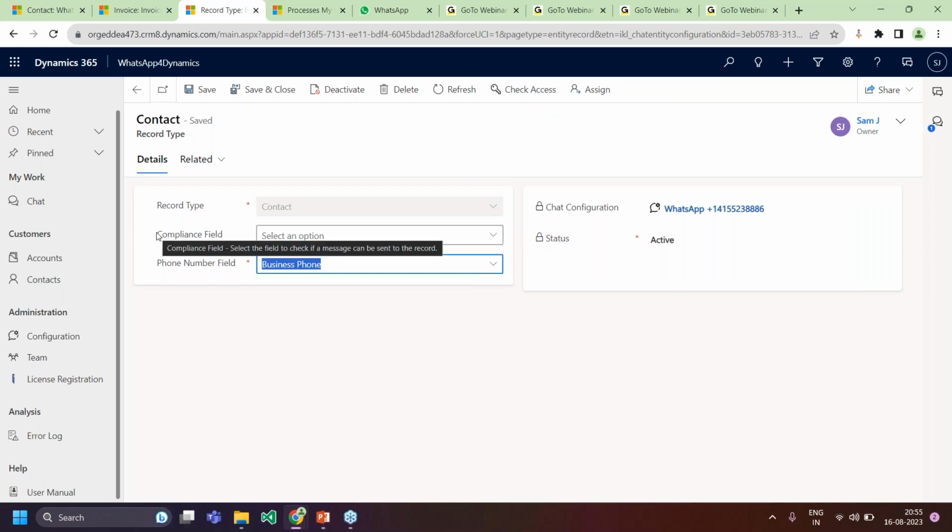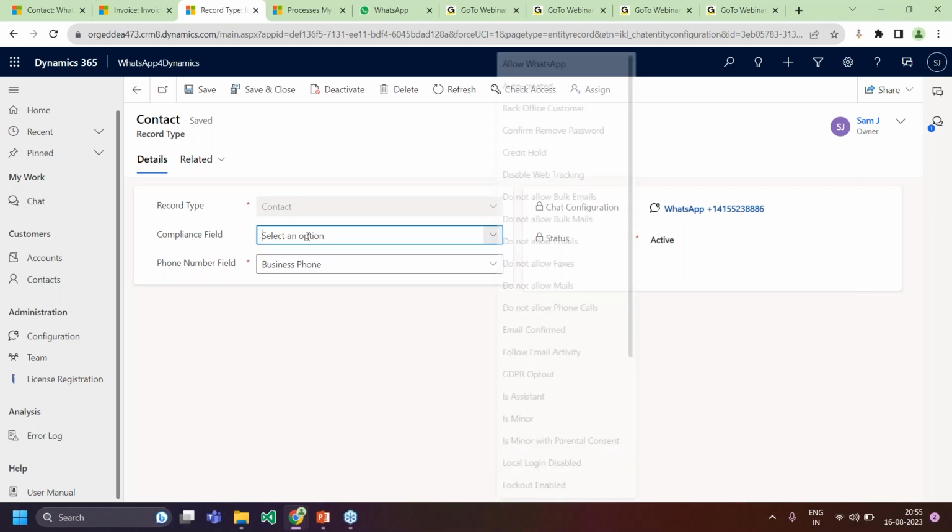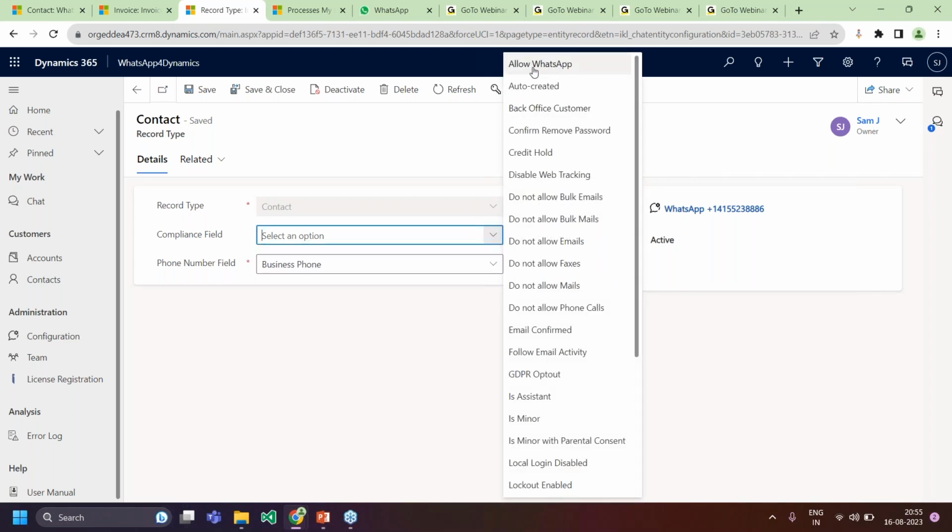As well as, what is this compliance field? Basically, if you want to restrict sending messages to particular customers, you can do it from here. Take an example, these are the compliance fields. If we talk about allow WhatsApp, if it is set to yes, then the message will be sent. If it is set to no, then the message will not be sent. So basically it is a kind of compliance. You can just add a field over here, and it will follow that automatically.